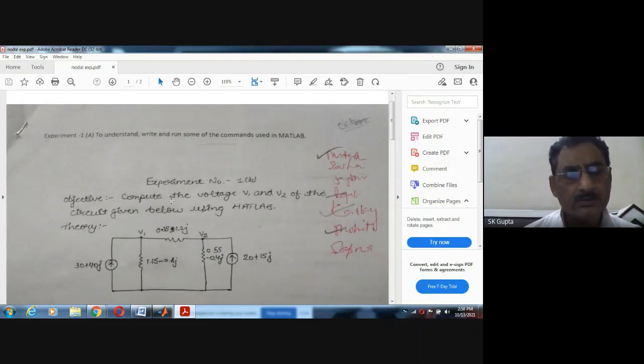Part B: this is the objective. Compute the voltages V1 and V2 of the circuit given below using a MATLAB program, and also find the complex power supplied by each source. Then solve the problem manually, then solve the problem through a MATLAB program. Okay, is it clear or not?